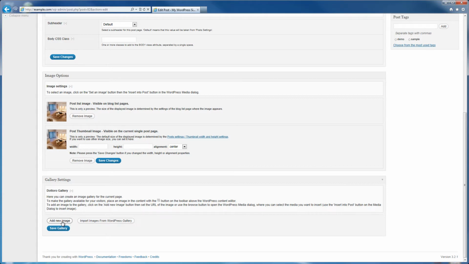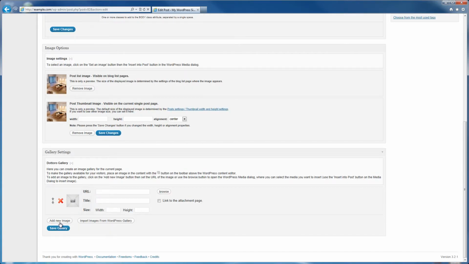Let's add a new item. The gallery supports both images and videos, including Flash, YouTube, and Vimeo videos. Clicking on the Browse button opens the WordPress Media dialog, where we can upload files or choose from the previously uploaded ones. But with the help of the URL input field, we have the opportunity to add remote media such as YouTube or Vimeo video to the gallery.